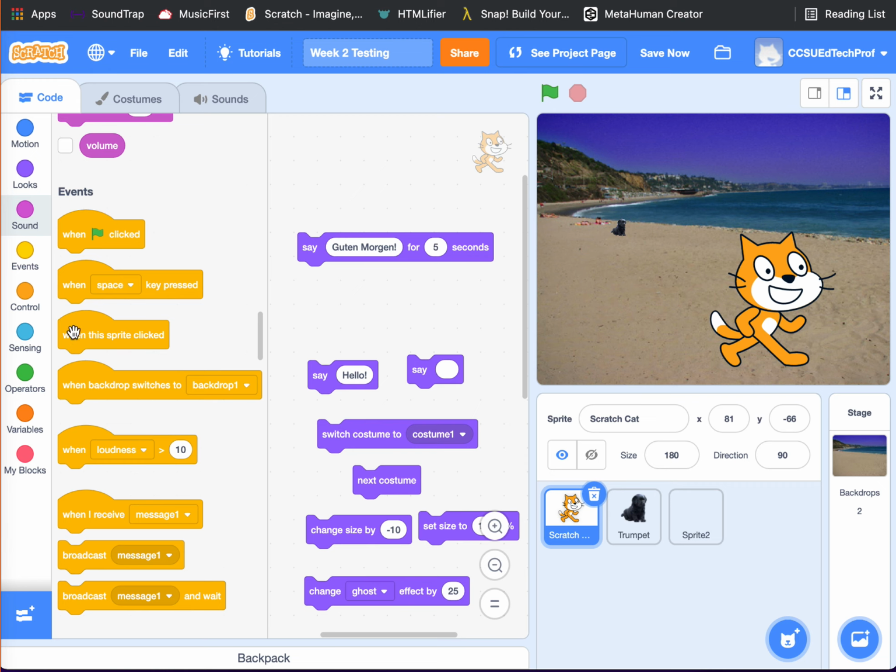I guess they could have put the word "is" in there if they wanted the English to be a little better. But it says, when this sprite clicked. I drag that and I click it on top of this. So now if I read this as a paragraph, it says, when this sprite clicked, say Guten Morgen for 5 seconds. And that is exactly what will happen.